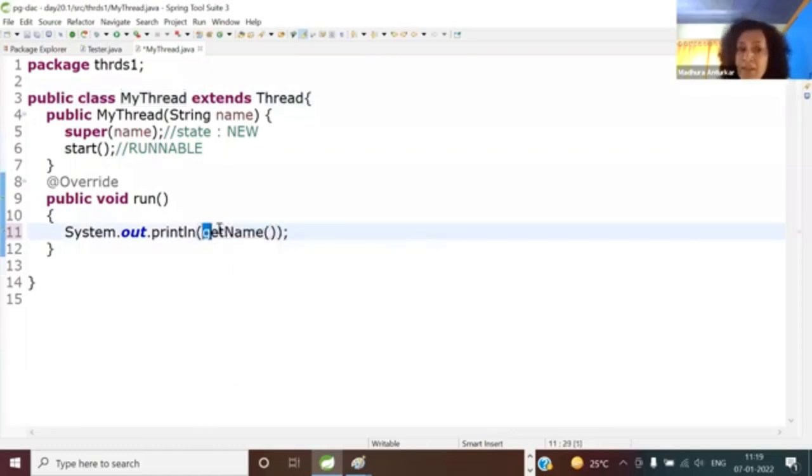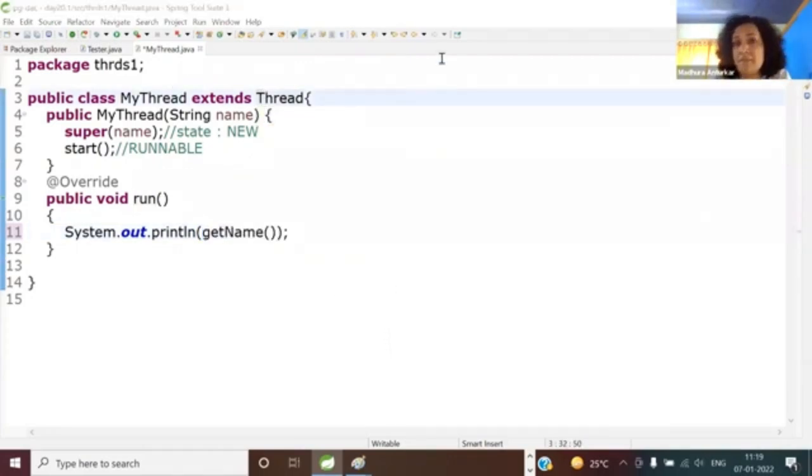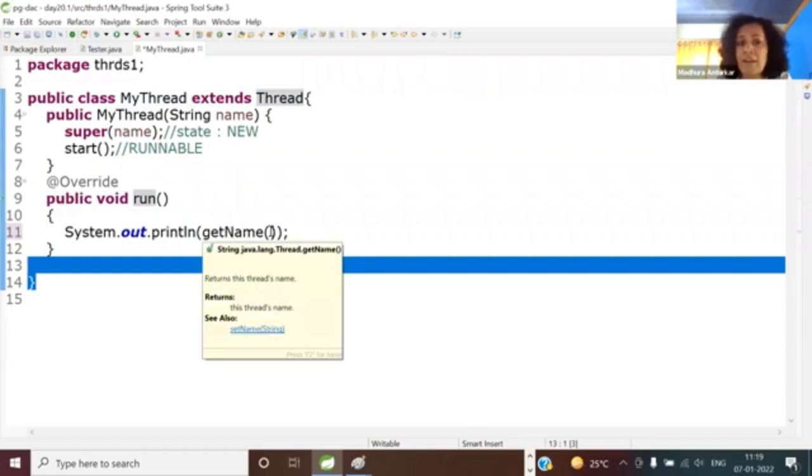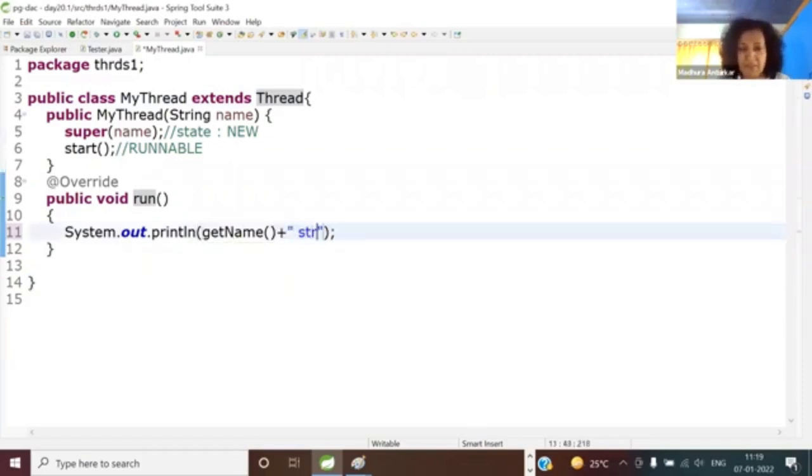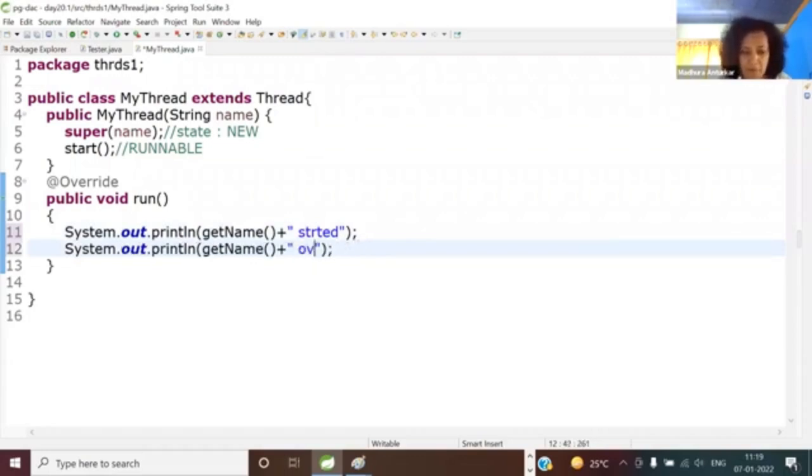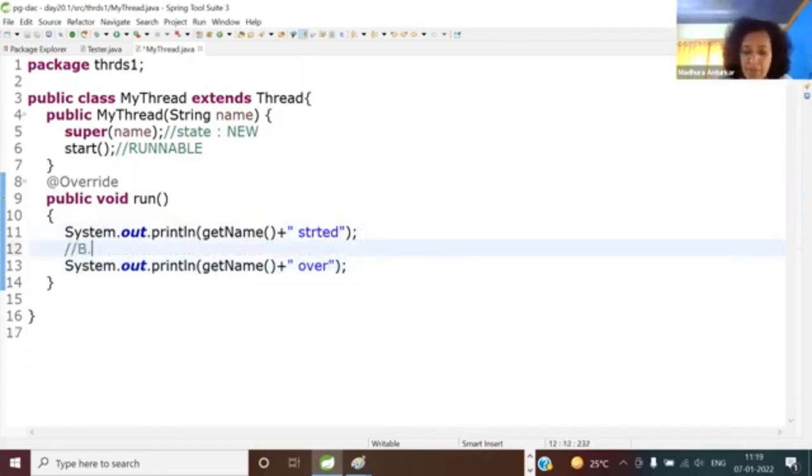So you can say getName. When you say getName, is it calling from the MyThread class or is it calling from the Thread class? In MyThread, of course, there's no getName method. Just take a cursor here and you'll see that it is Thread.getName. And then you can give some messages: started. Started means started execution. And one message you give towards the end, this particular thread got over. You trust me on this, it becomes so easy to check which thread has started, which is not yet dead and all that. And in between, we are always going to supply the business logic.